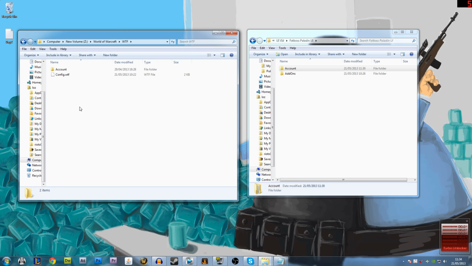Now, there's two ways of backing this up. You can either just copy it and put it somewhere safe on your computer where you won't delete it. You can also just rename it. If you just rename the account folder to something else, then World of Warcraft won't look at it when you log on. It will just think it's some random file. So you can do one or the other. That will back it up. You don't have to back it up. It's not that important. If you really love this UI, then who cares? It doesn't really matter.